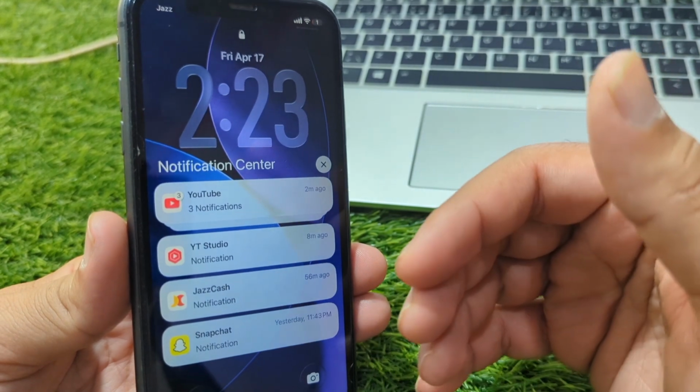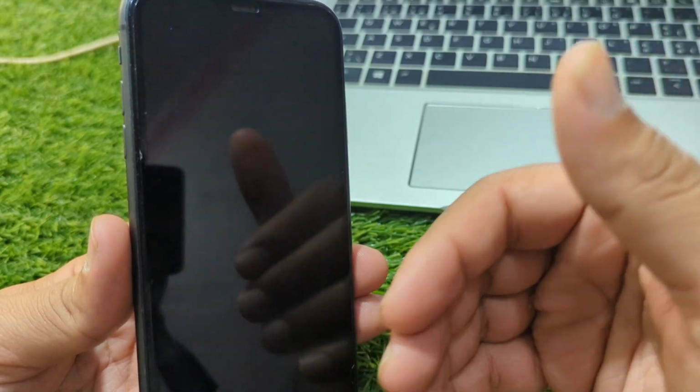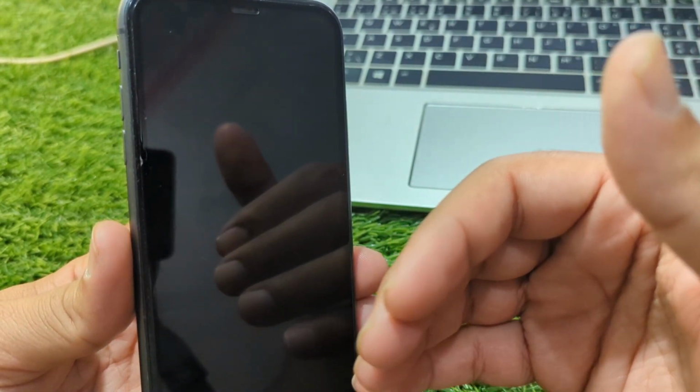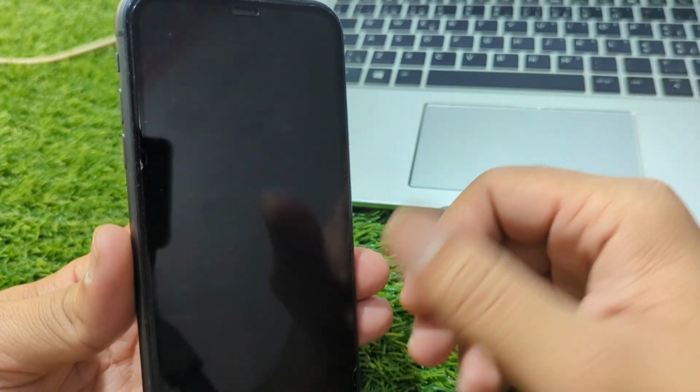So guys, in this way you can also see or find all notifications on iPhone if it is locked or unlocked.